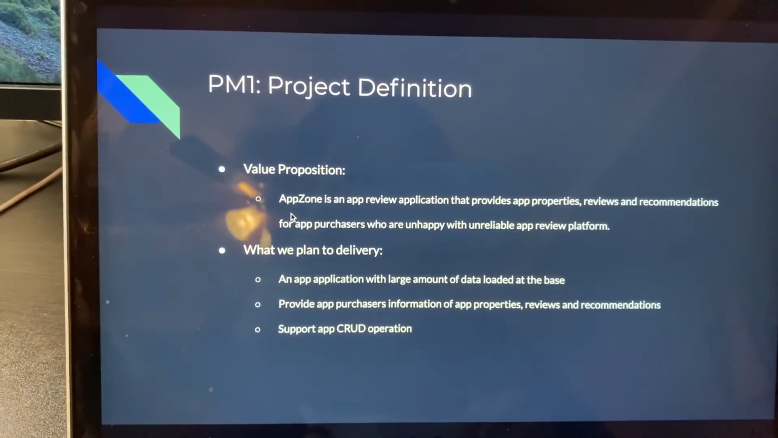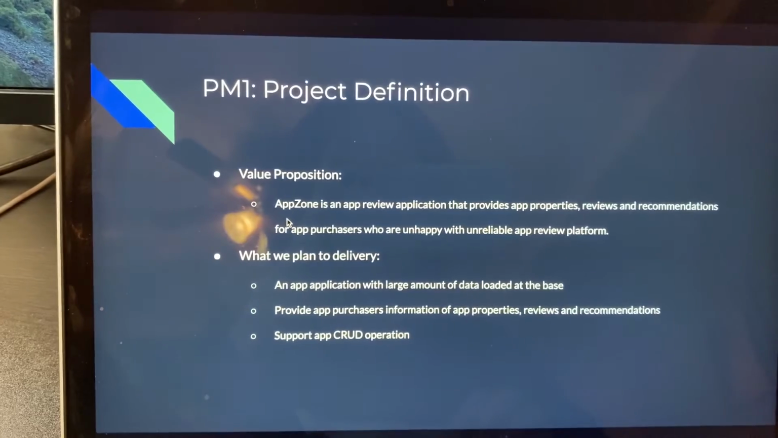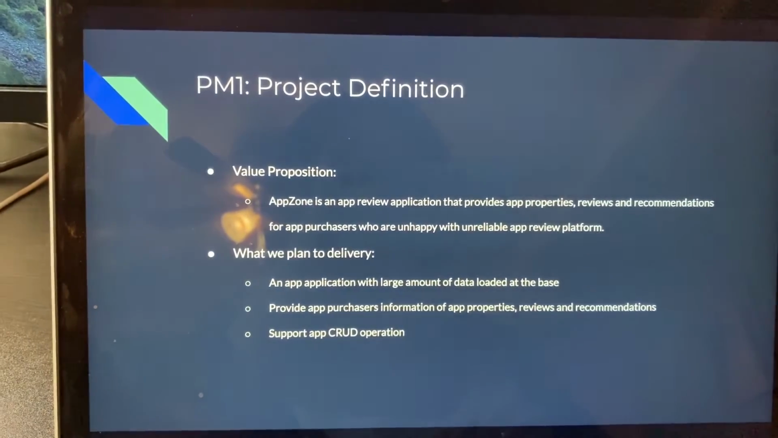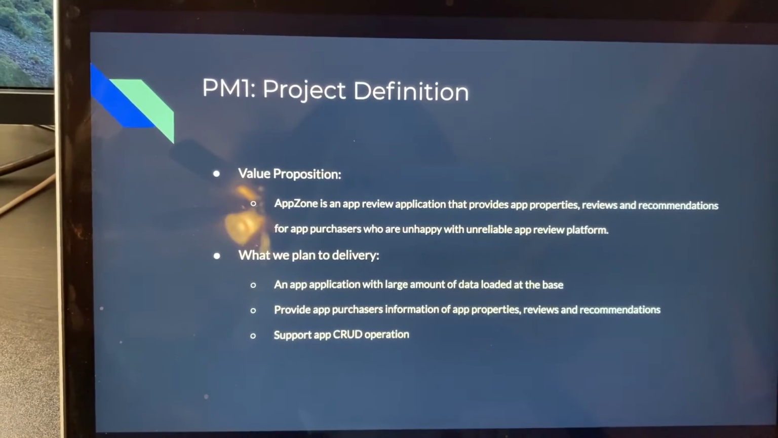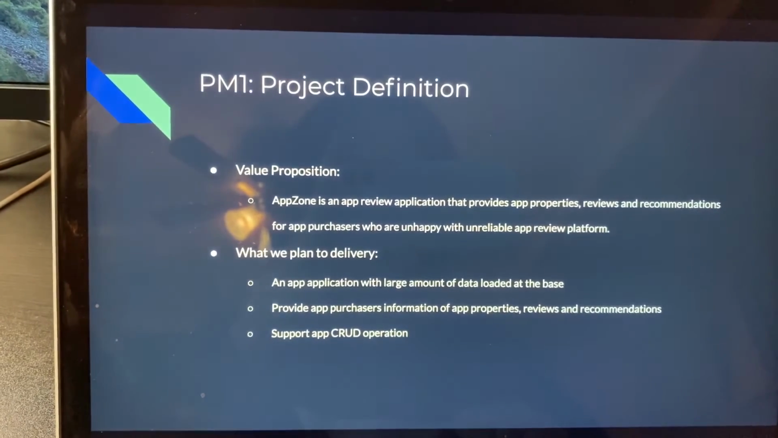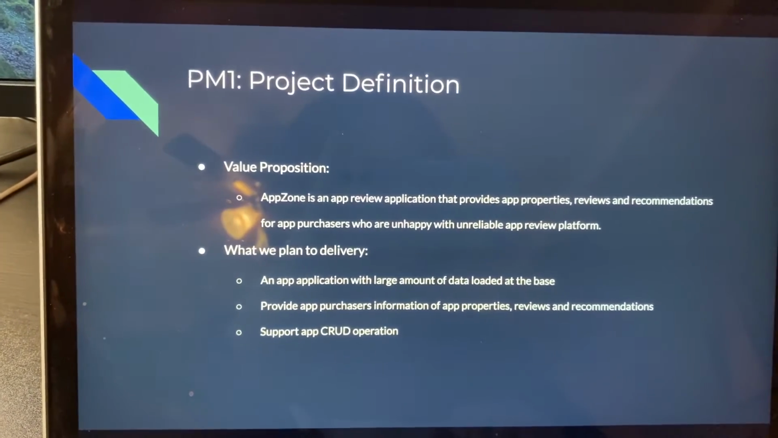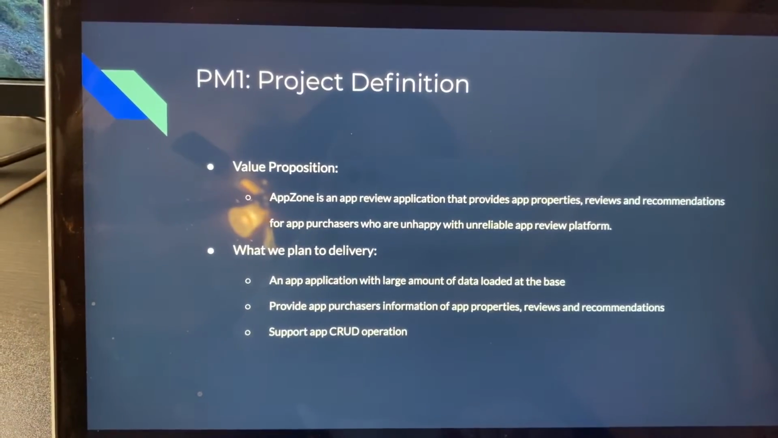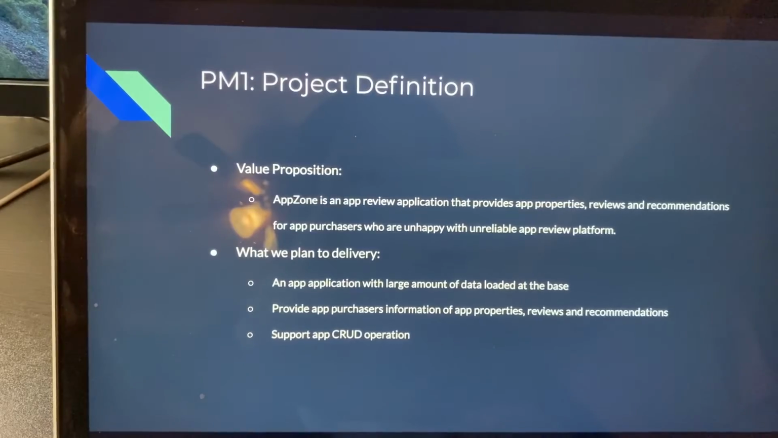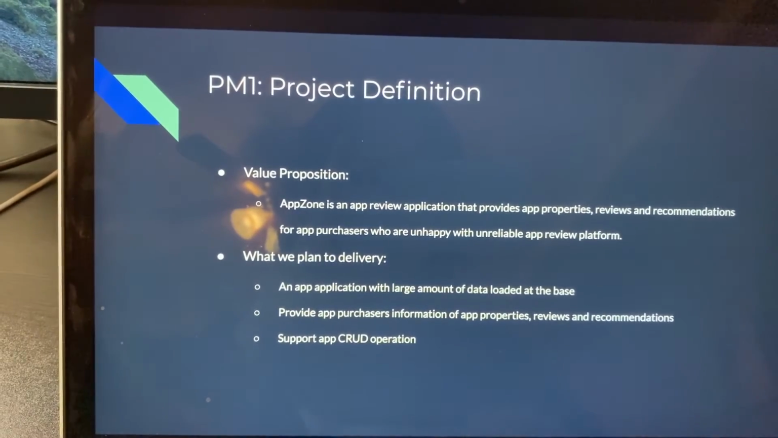So milestone 1 is about the project definition. The value proposition of our project is that app-DOM is an app review application that provides app properties, reviews, and recommendations for app purchasers who are unhappy with unreliable app review platforms.